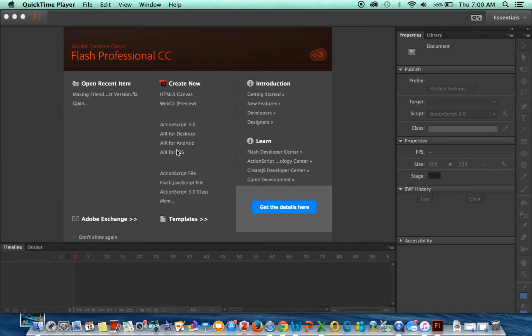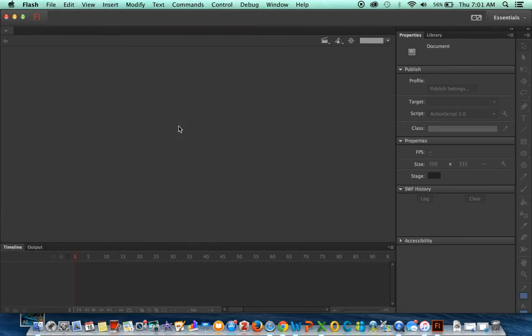Well, hello there. When you are getting into Flash for the stop motion animation, you're going to get a welcome screen. And when you're there, you want to click on Action Script 3.0. That's the new document we'll be creating. So go ahead and click that.